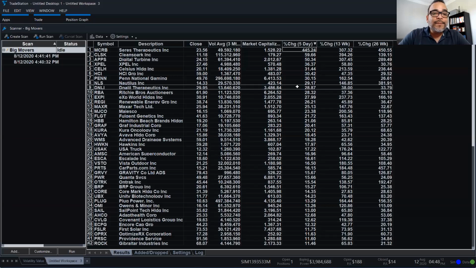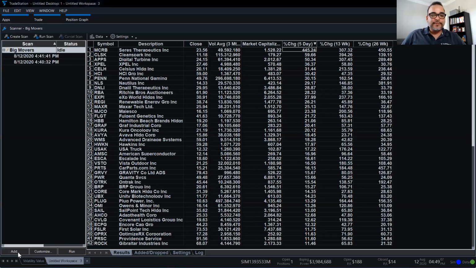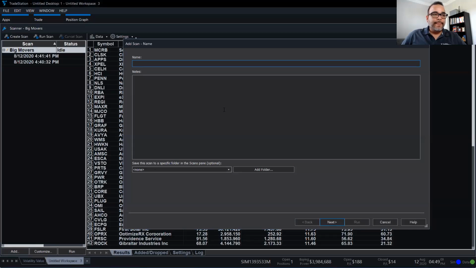Let's see. I'm going to click on the add button here at the bottom left. Okay. And I'm going to give this scan a name. I'm going to call this price, volume, EPS, RSI, and making the name very descriptive so I know exactly what the scan is going to look for.